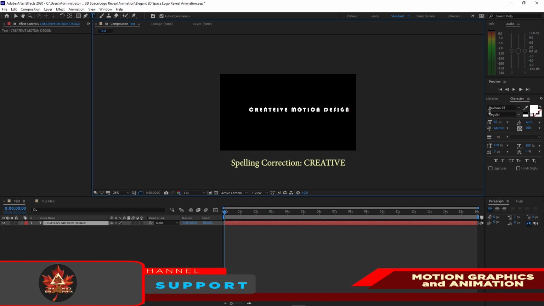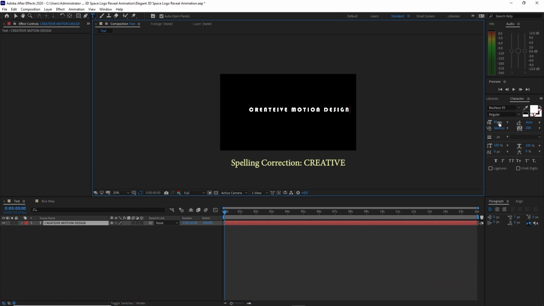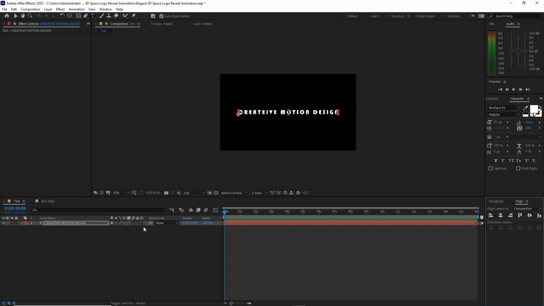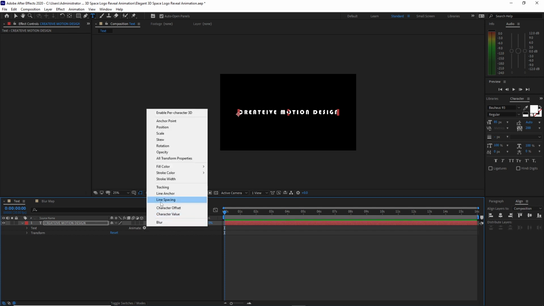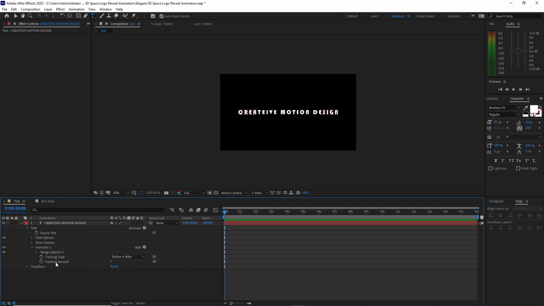I'm using Boho's 93 font, regular, 85 pixels. The space in between letters is 200, and make sure that the paragraph is aligned on the left and align it horizontally and vertically. Open this layer and click this tiny diamond icon in here. Choose tracking. Create a keyframe by hitting this tracking amount and change the amount here to 45.